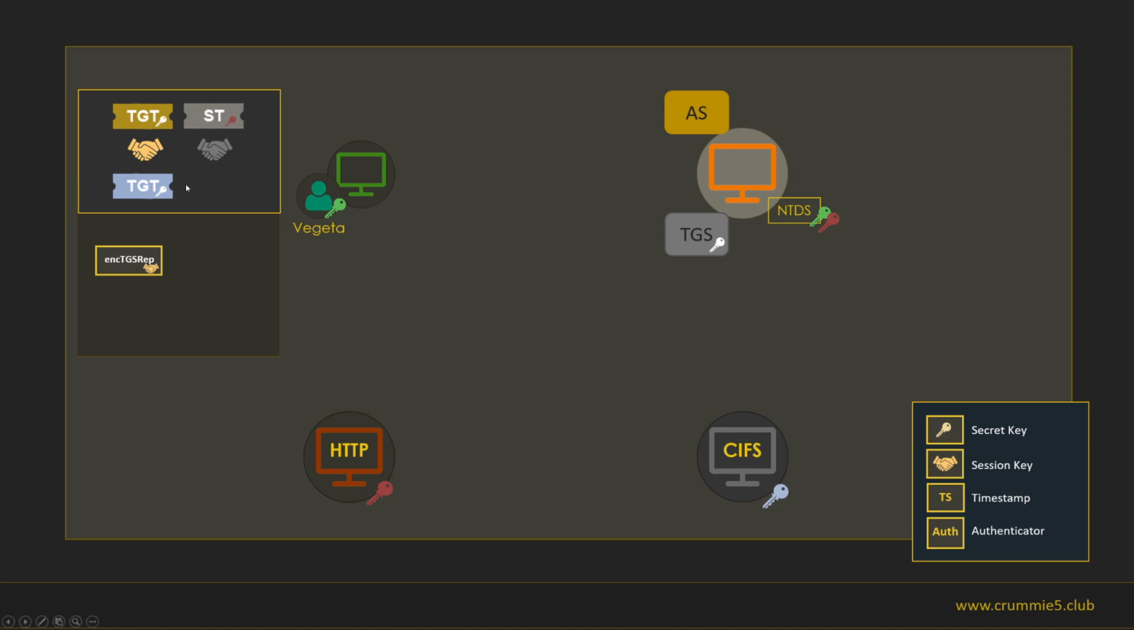Okay, so once the client has all this information, the HTTP service ticket and a delegation ticket, the first thing that he will do when he receives the TGS response is obviously decrypting it and obtaining the session key associated to the TGT, because as we know, a TGT alone is not sufficient to ask for service tickets. We always need the session key associated to the ticket we are going to use.